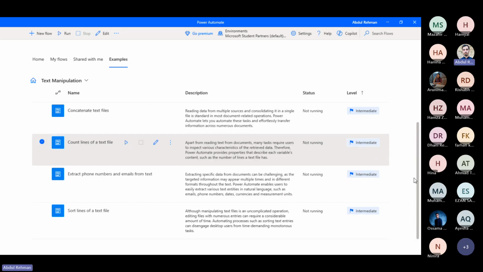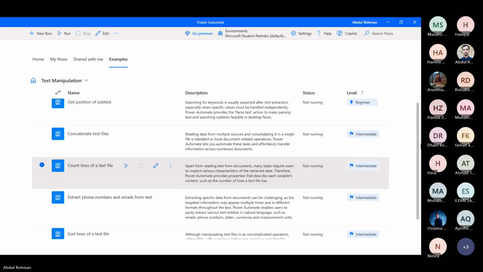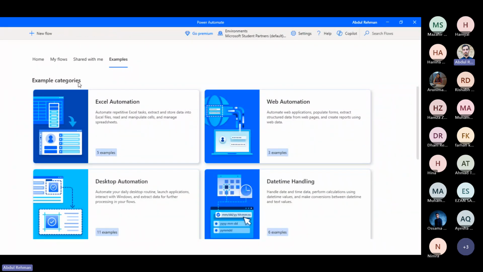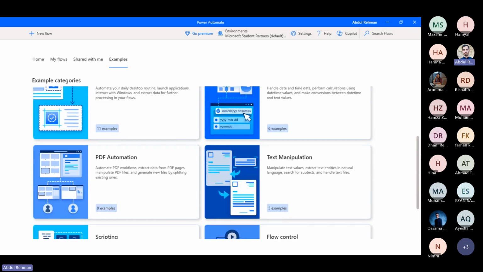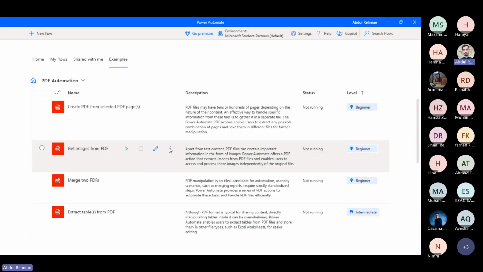In the same way, we can choose another one and extract phone numbers and email from text. You can also do that, but I'm going to select anyone from flow control, text automation, PDF. In PDF automation, get images from PDF. You can get images from PDF, extract tables from PDF, and create PDF from selected PDF pages.